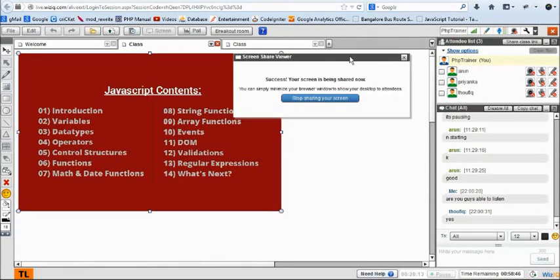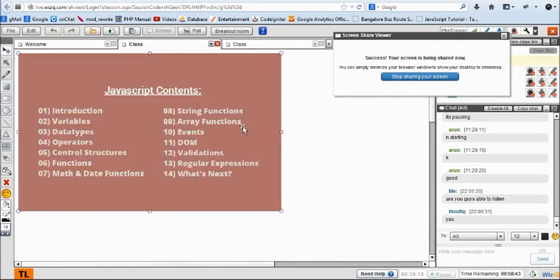So yeah, this is it here. Can you guys see it?